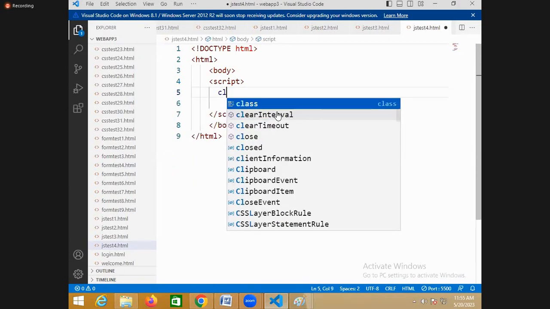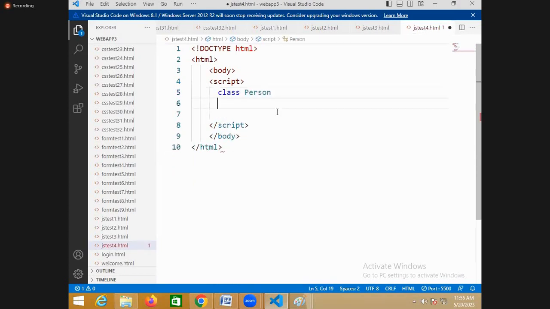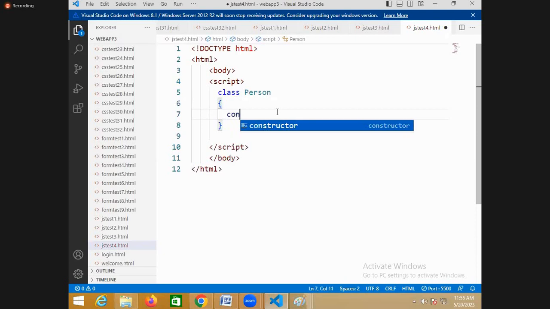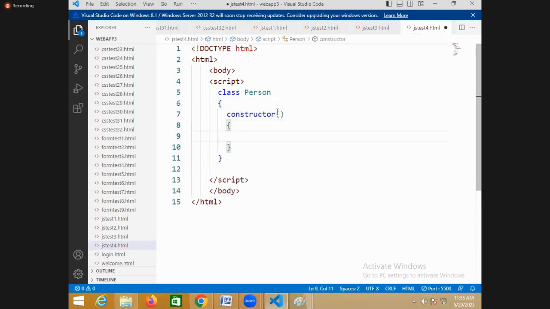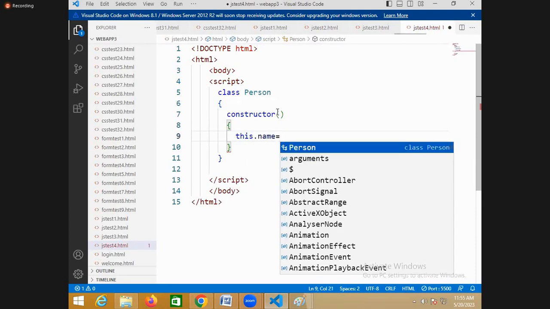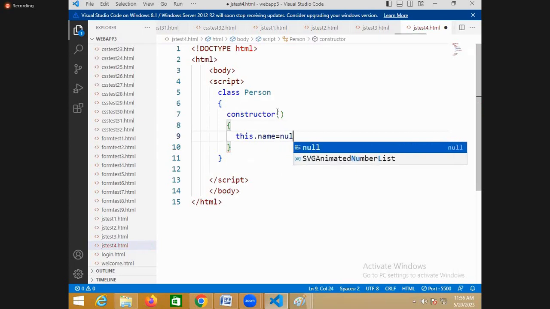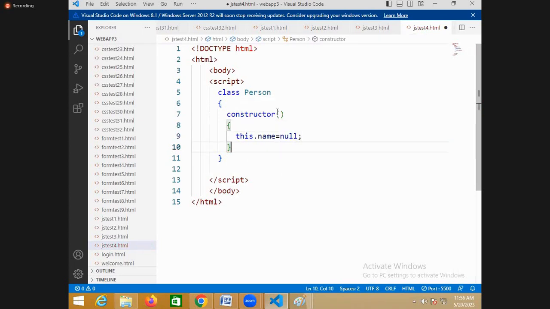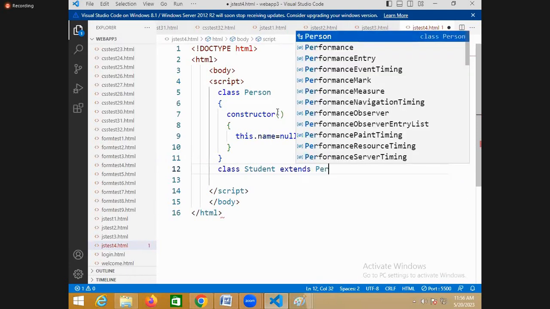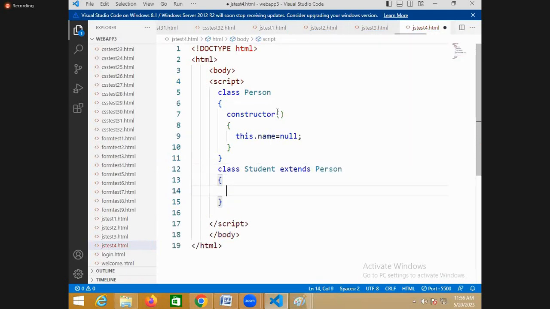Derived class. Suppose there is a class Person, and I write a constructor in Person. What does Person have? I'll say this.name. Person has only a name, and the name of the person is null. There is another class, Student. Student is what here? A Person. Student is a Person.